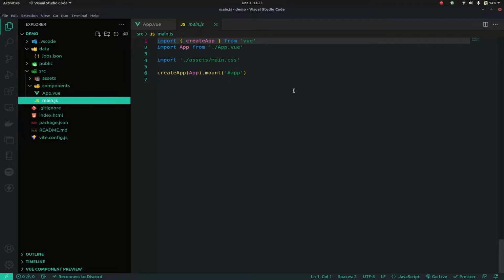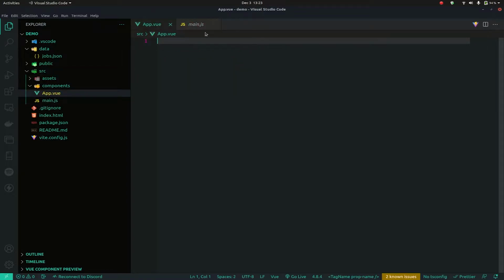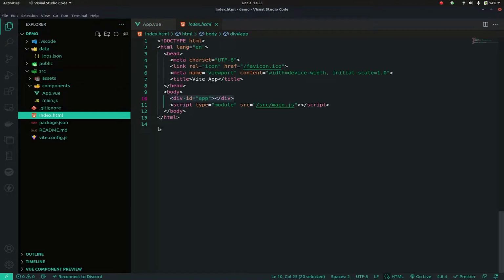Okay. So this is where all the JavaScript logic is applied to that index.html page. You're mounting the Vue application to that div.